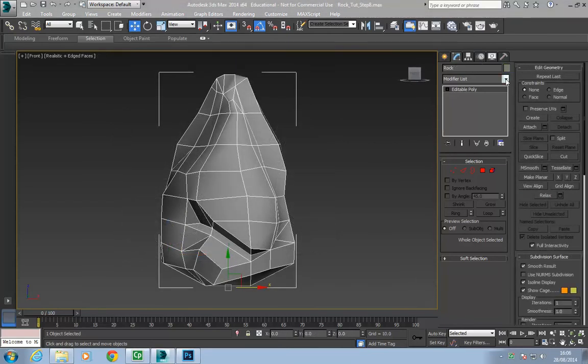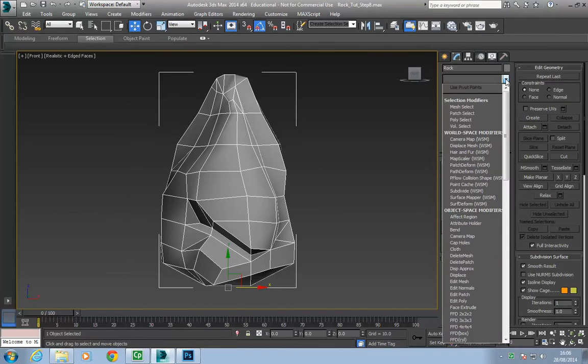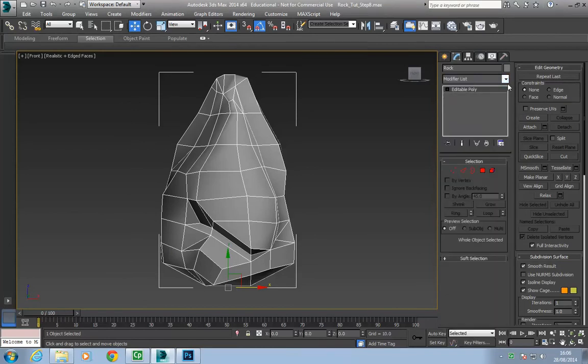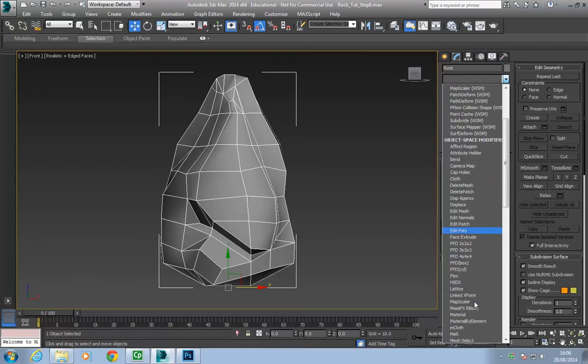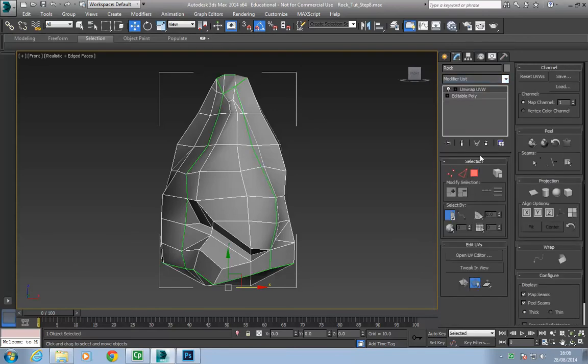Right then, let's just add our unwrap modifier. So we'll go to the modifier list here. You can scroll all the way down. If you know what letter your modifier starts with, you can actually just hit it on the keyboard. So we know it begins with a U, unwrap UVW, which is just here. But let's just hit that. Don't move your mouse. There you go. So I just press return to activate that.